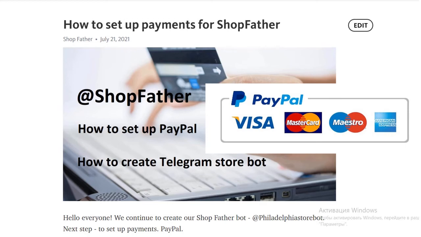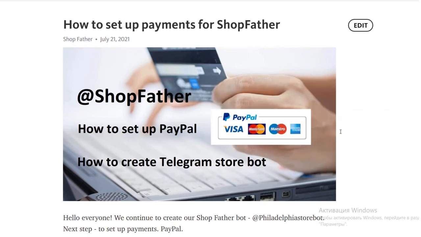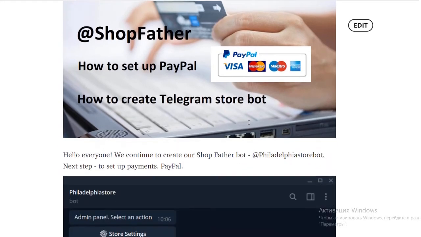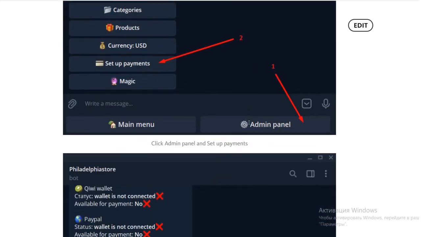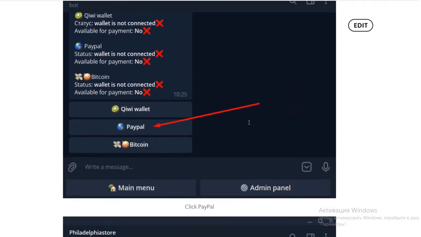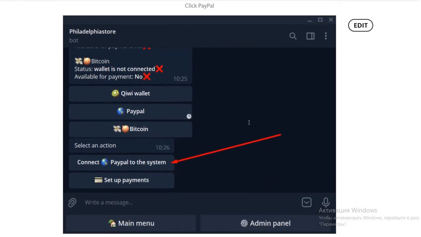Hello everyone. We continue to create our Shop Father bot, Philadelphia store bot. Next step, to set up payments. Okay, PayPal. Well, click admin panel and set up payments. Okay, click PayPal. Well, click connect PayPal to the system.